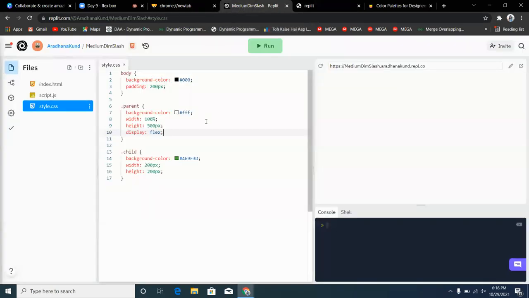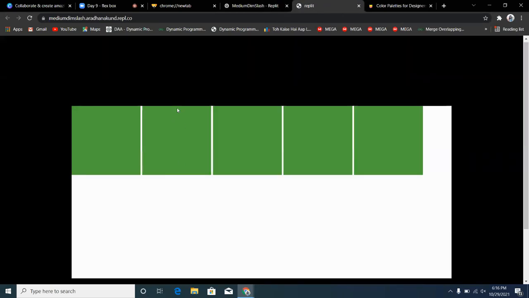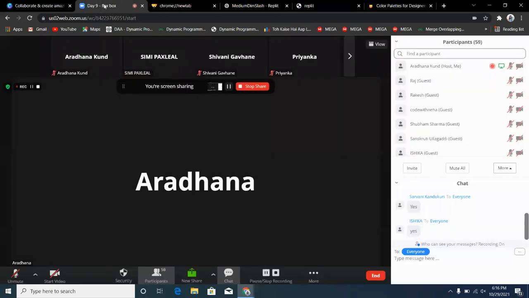But here you can directly write gap, and inside gap I can provide, okay, I want a 5 pixel gap. So if I just refresh it, then you can see that all the divisions are separated from each other with a 5 pixel gap. Okay, got it everyone? Understood?